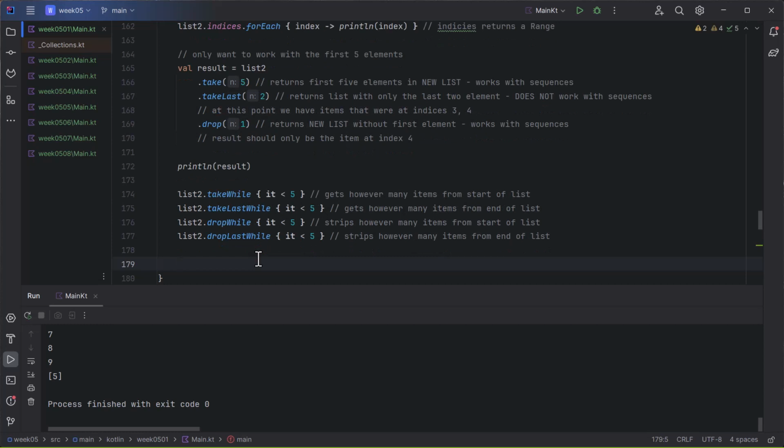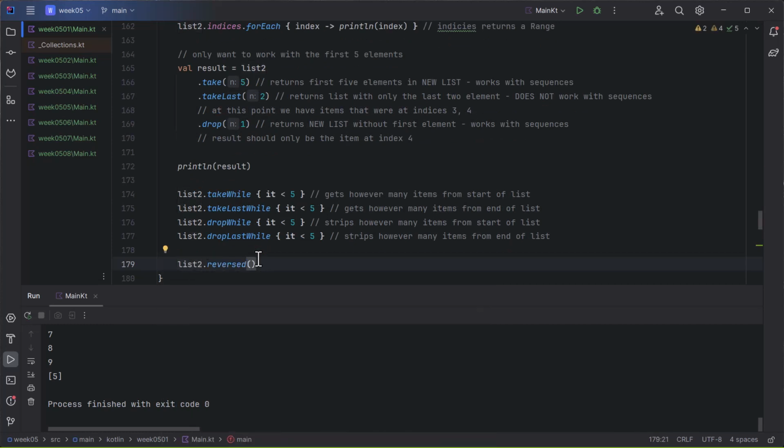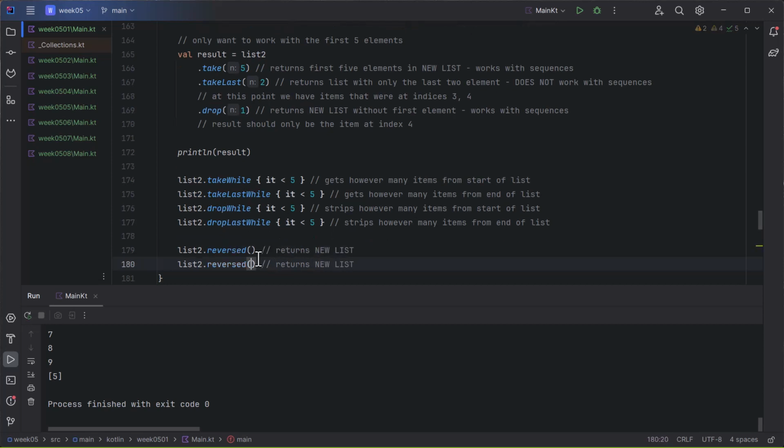And sometimes it's useful to reverse a list. So list2.reversed. Nice and simple. But there's a subtle difference here. This one returns a new list. But if I say asReversed, it returns a view of the original list in the opposite order. And that's really simple to write.